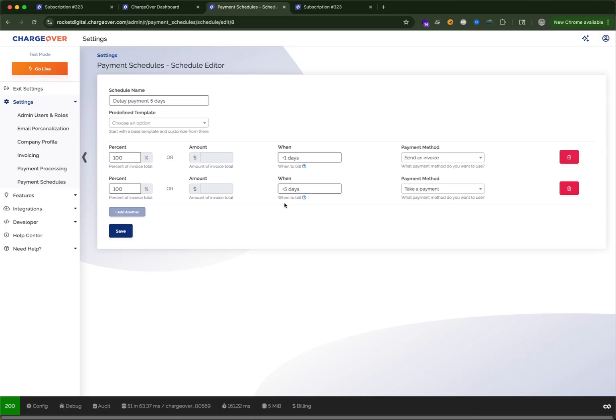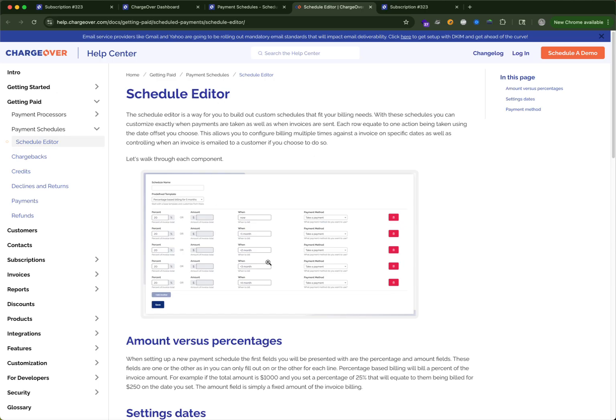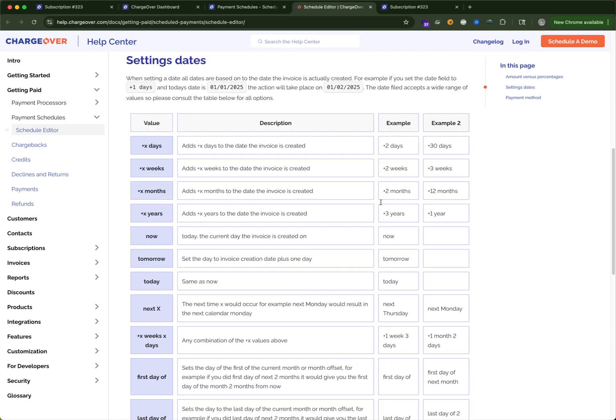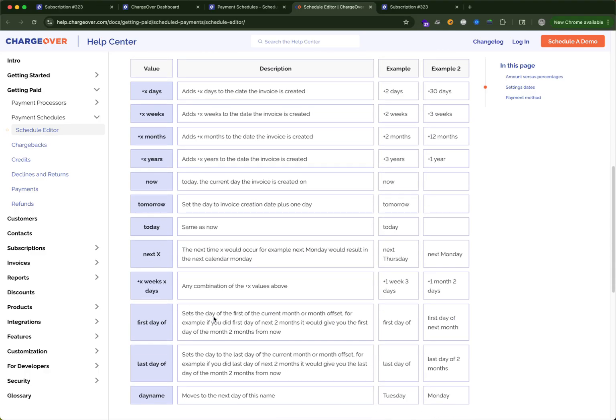And last, when setting a date, all dates are based on the date the invoice is actually created. So this when to bill section right here, all of these are based around the date that the invoice is being created. So if it's created on the 1st and we want to take a payment 5 days later, that would be 5 days after the 1st that we run that payment. If you are curious about the dates too, you can hit this little question mark right here, and this will bring you to our help center. And there's a bunch of different options here and documentation on how the dates work.